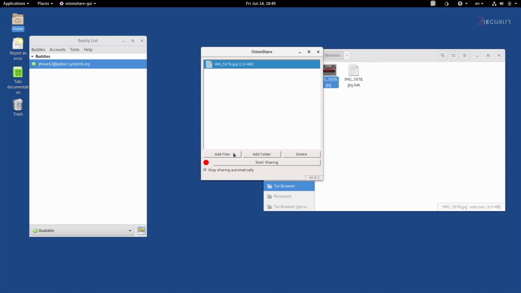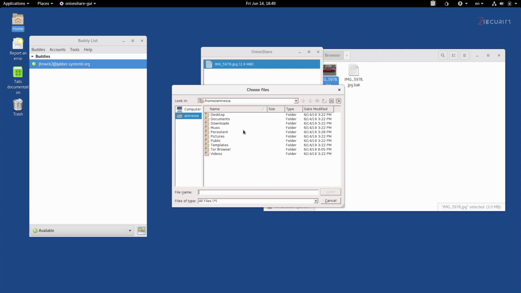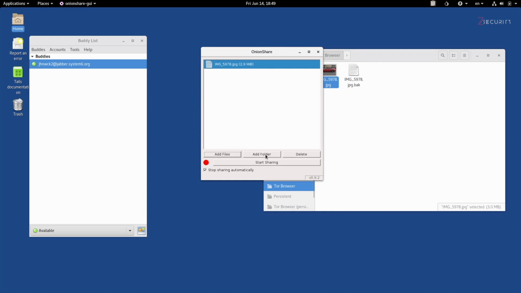And you can click on Add Files to add more files to share with a specific person. You can add a full folder by clicking here, and you can use the delete to delete files. You can also see the checkbox in here ticked, stop sharing automatically. This basically means once someone downloads this file, the sharing will stop automatically. You can untick this to keep sharing the file until you manually stop it.